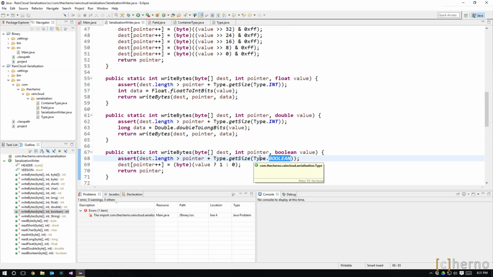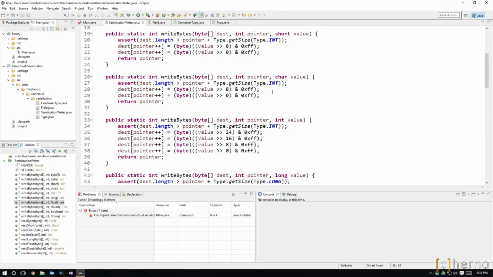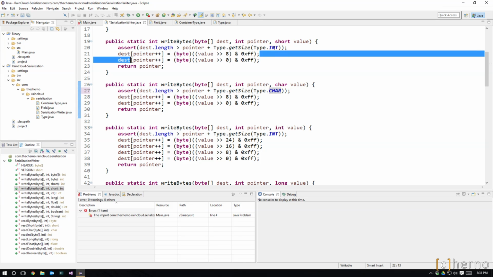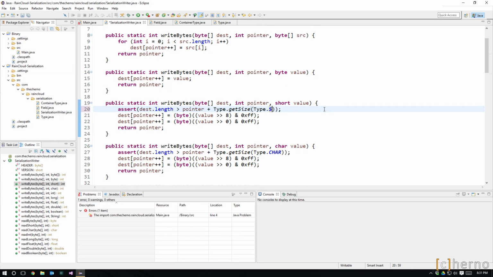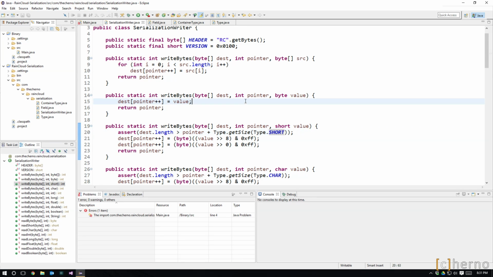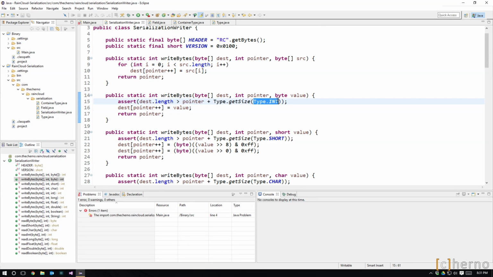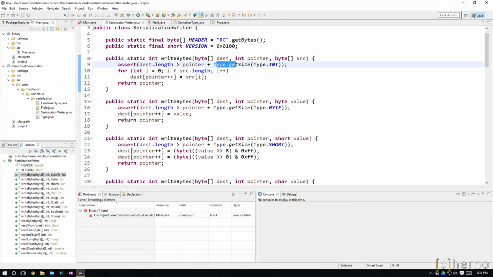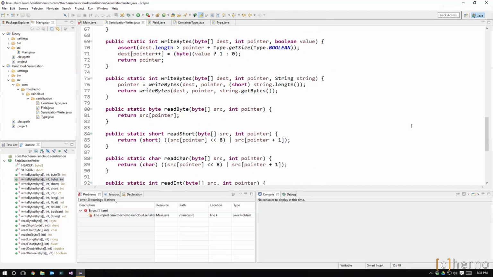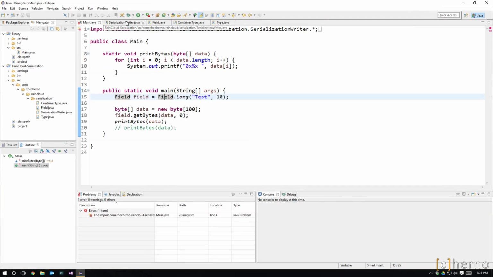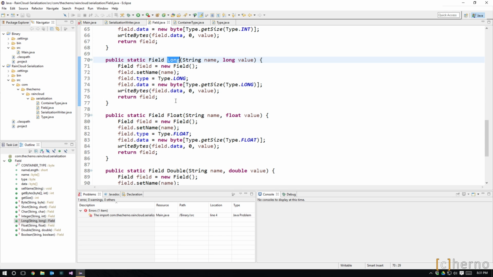Let's see. Double, float, long, int, char. This time I am using getSize. Yeah, I think it makes the code a bit more readable as well. And if we really wanted to as well, byte. And in this case, we could just assert it with source.length. All right, cool. So there we go. We've got some nice assertions here just to make sure that everything's going well, which is always good to do.